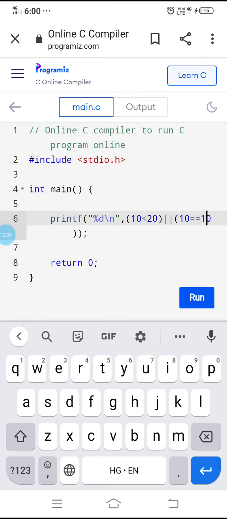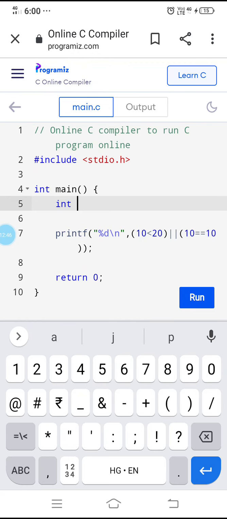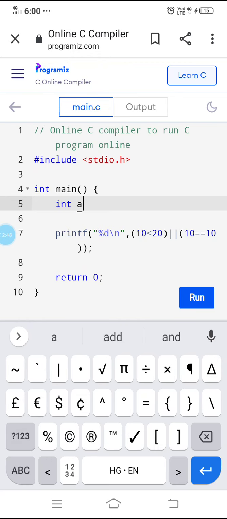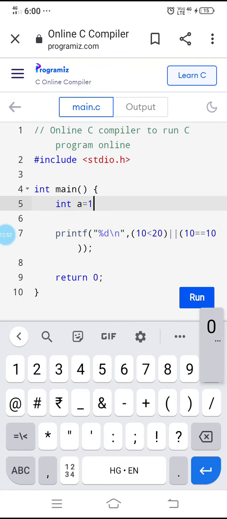So we have discussed the arithmetic operators, relational operators, and this is the logical operators explanation. Now let us go for the assignment operator, which is a very simple one. Assignment is nothing but the equal to operator. For example, if I am writing something like int a is equal to 10, this is called the assignment operator. Assignment means storing some value.